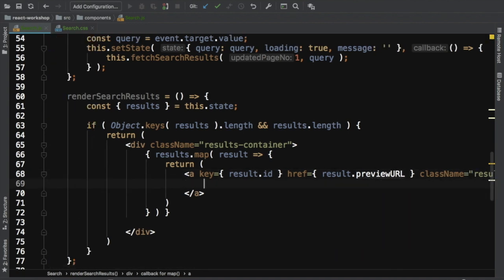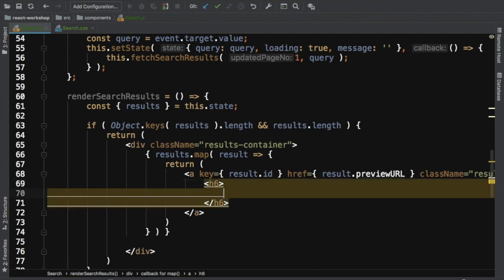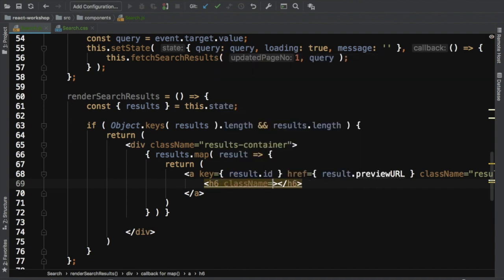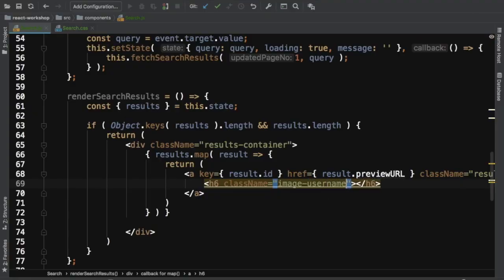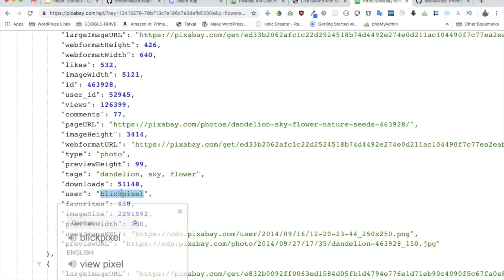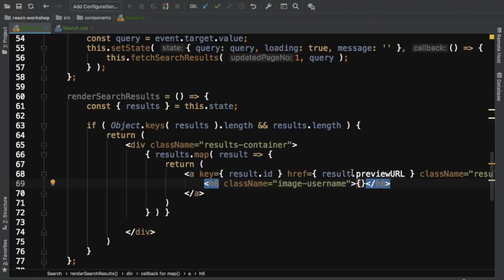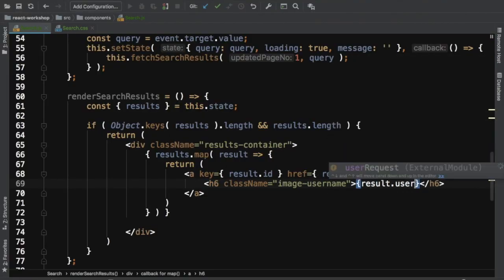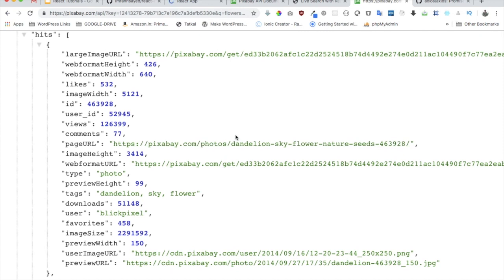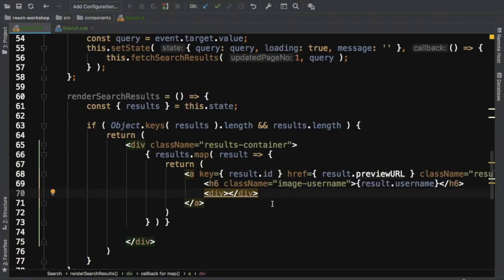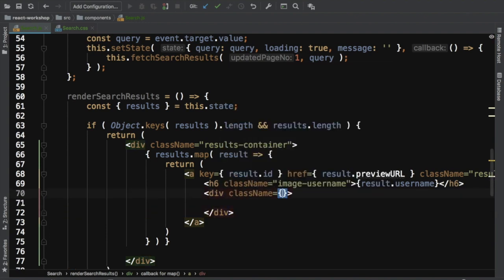And then over here we can give it a heading, say h6 tag, and we give it a class name of image. So what we want to display in this h6 is basically the username. Okay, so we have a user property available, so we'll say image user name, and inside of this I can just display this username, which will be different for each of them. You can see this is different, so I can say result dot user name. Okay, great. Then we need an image container where we'll display all the images. We already have the preview URL available to display the image, so let's make an image container, and we will give it a class name of image wrapper.